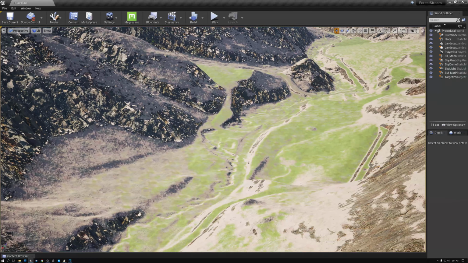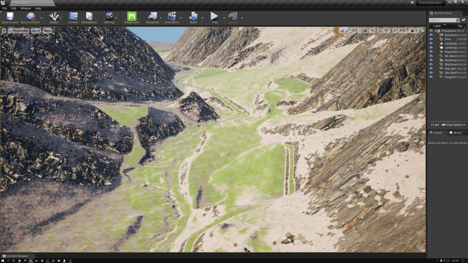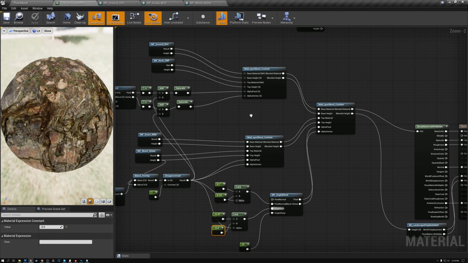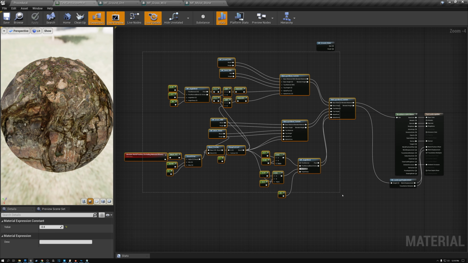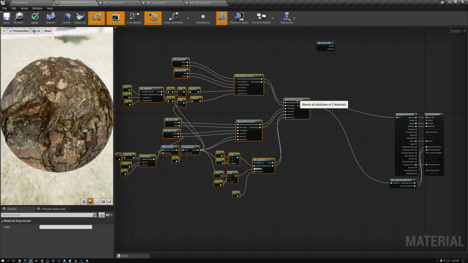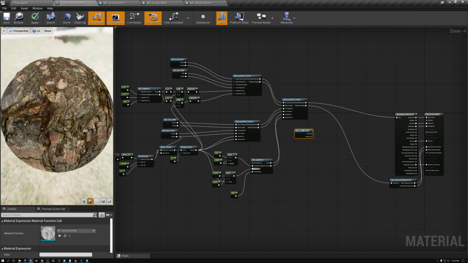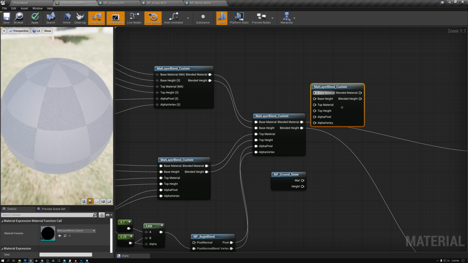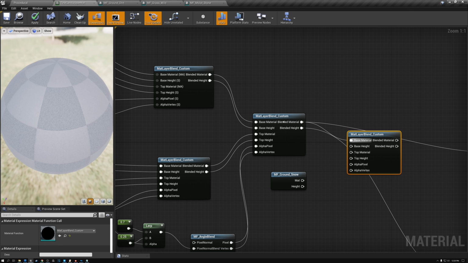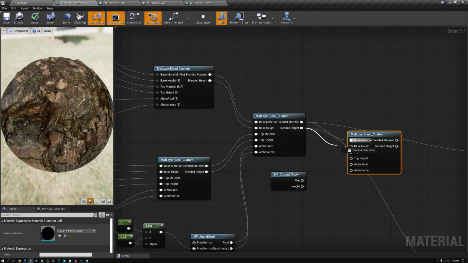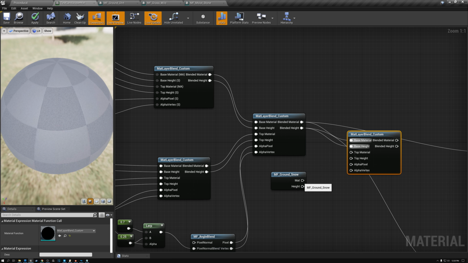All right, this is looking pretty cool, but we do have one last trick, and that is the snow. Hope you didn't forget about the snow. We still need to blend it in. So I'm just gonna move all of this back just a little bit. And here's our snow. We need to add one more matte layer blend custom, and we're going to blend between everything else as the base and the snow as the top material.